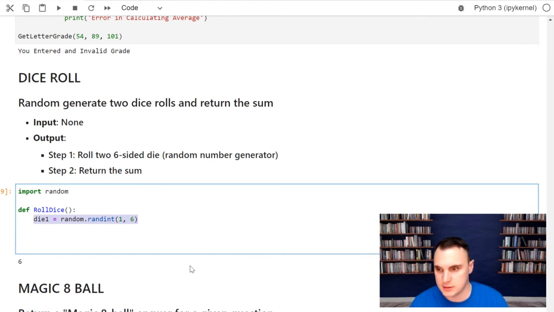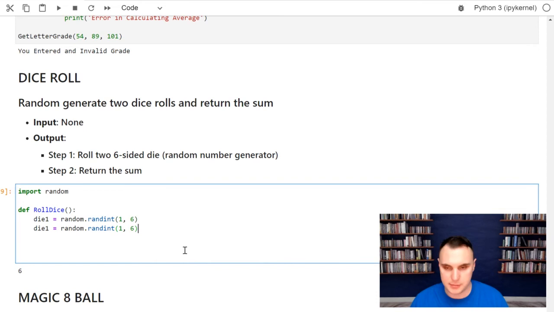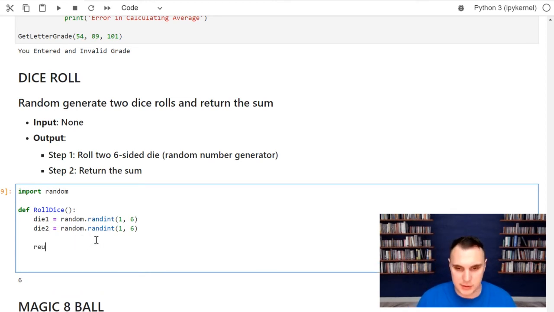So our die1 is going to randomly generate a number between 1 and 6. Copying that because we're going to have our die2 do the same exact thing. So each one of these generates a random number between 1 and 6, and all we need to do is return die1 plus die2 to main.